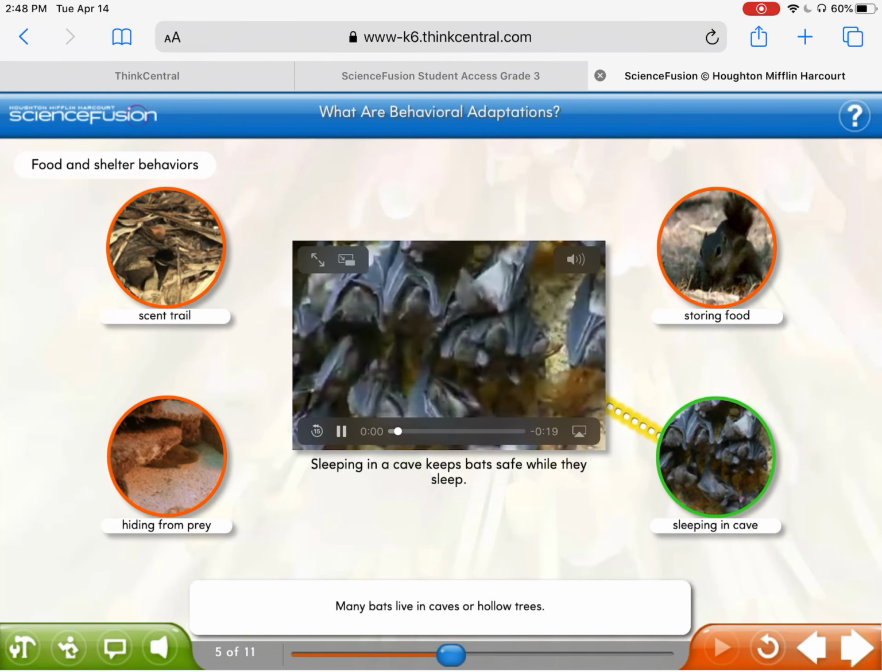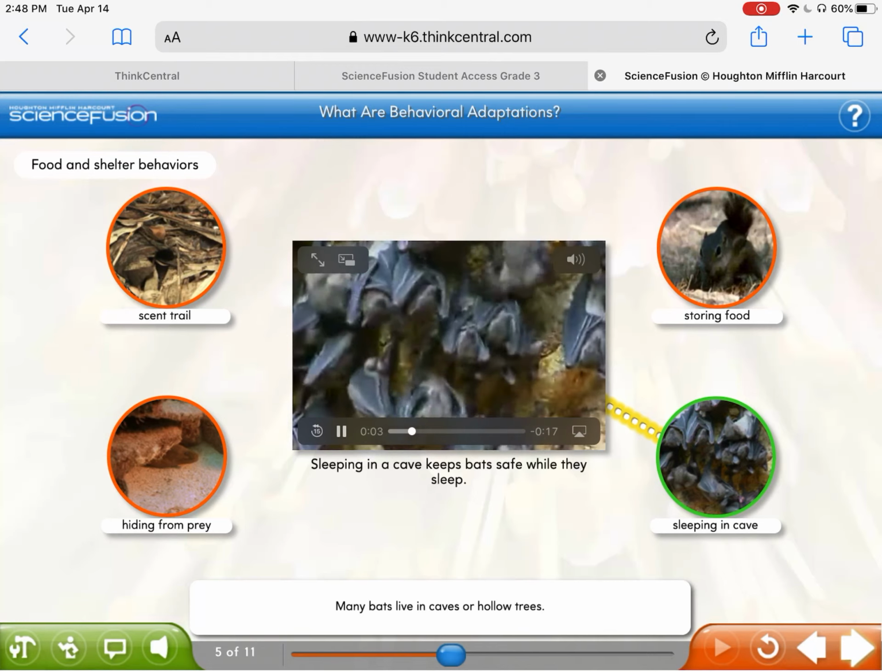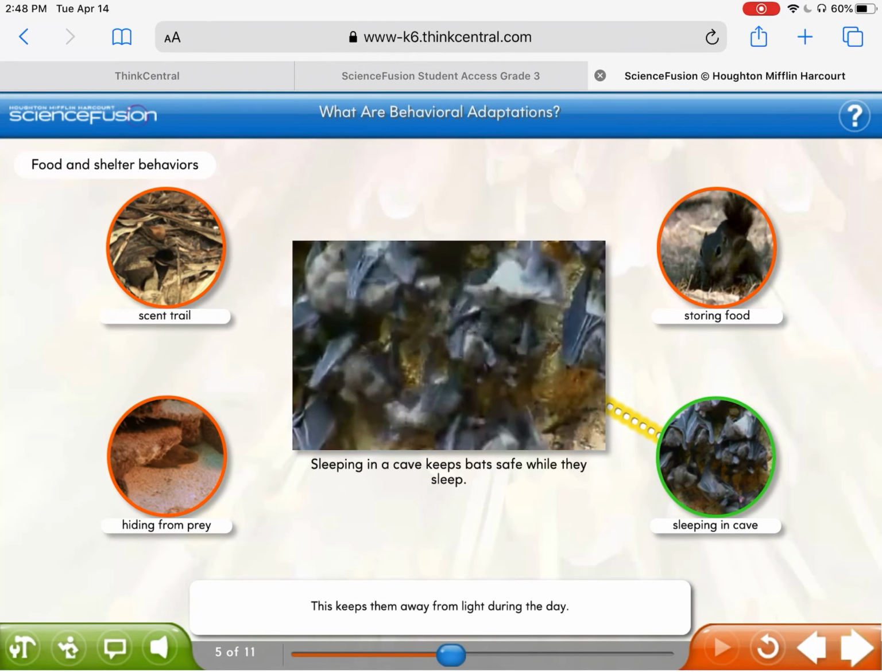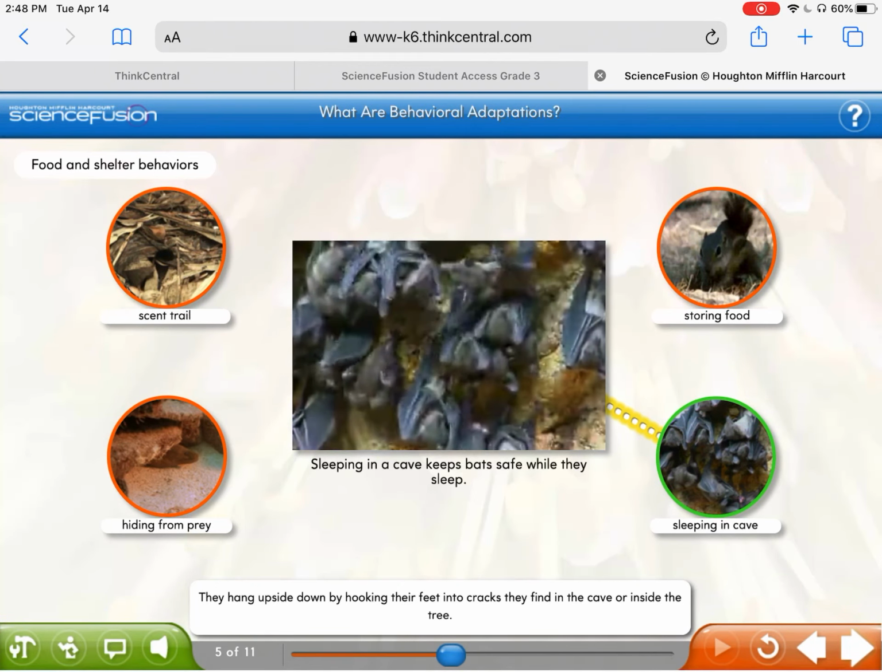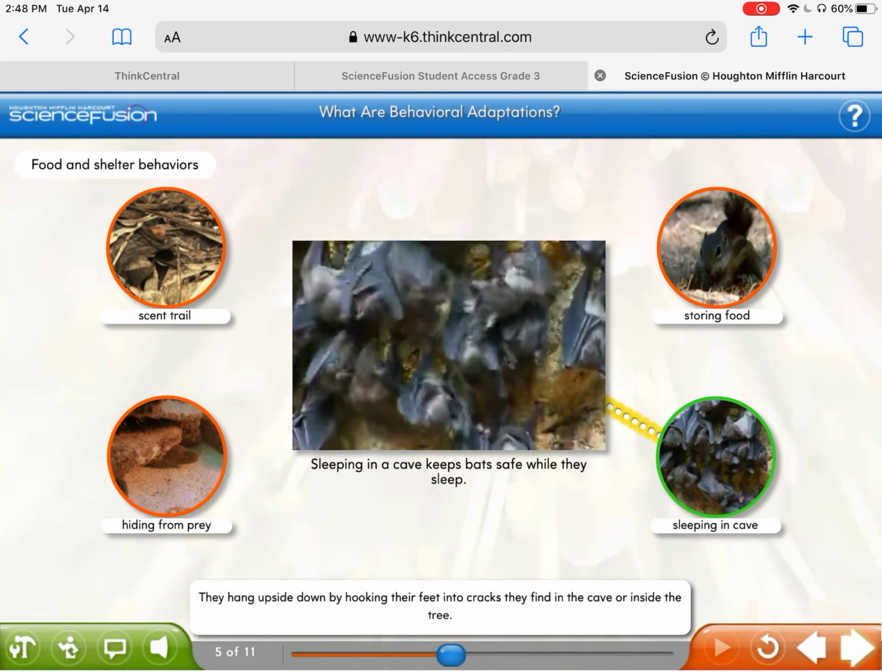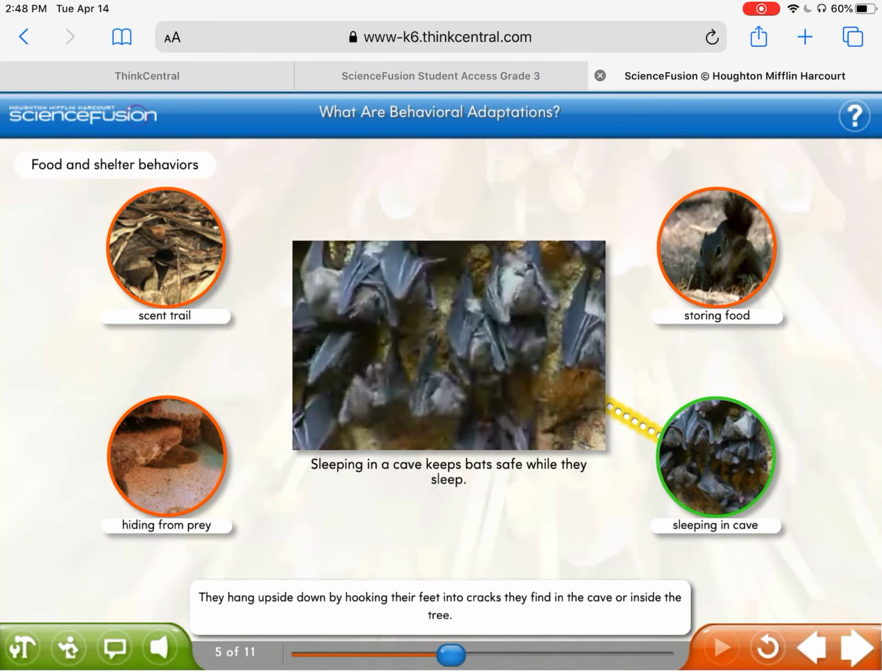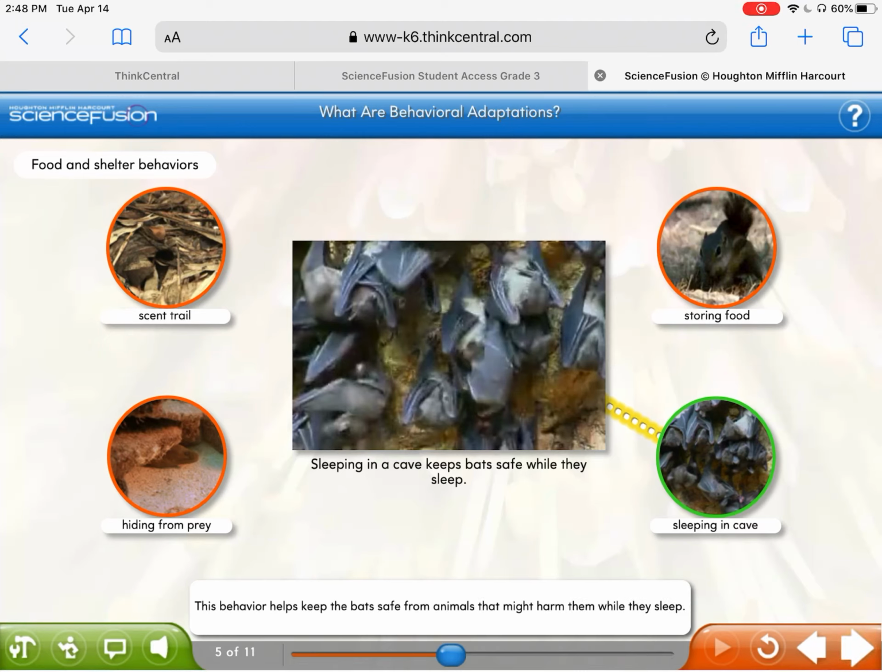Many bats live in caves or hollow trees. This keeps them away from light during the day. They hang upside down by hooking their feet into cracks they find in the cave or inside the tree. This behavior helps keep the bats safe from animals that might harm them while they sleep. And then we'll move on to the next page.